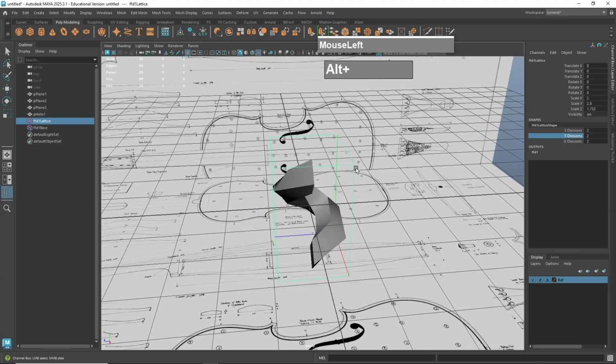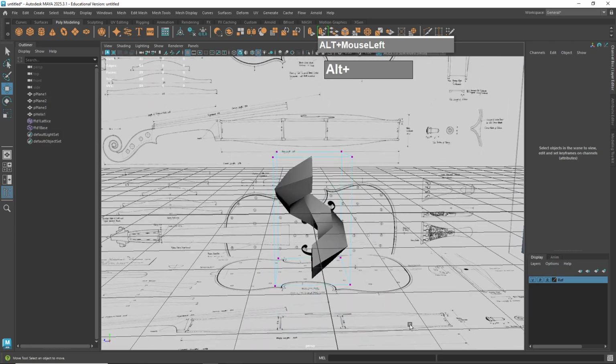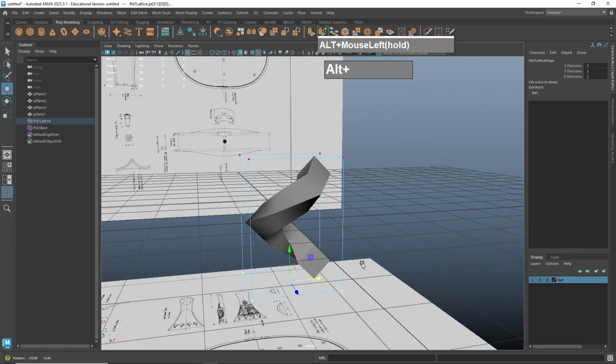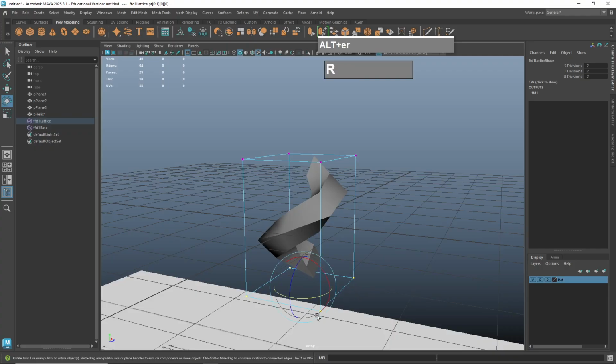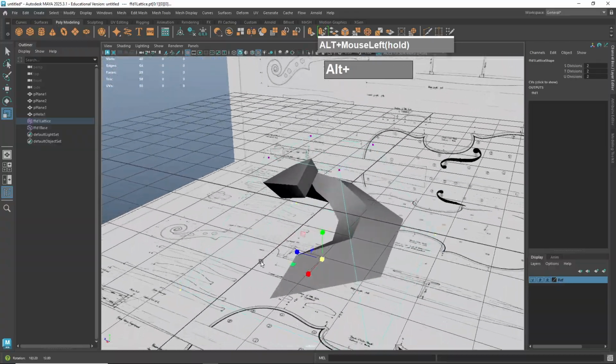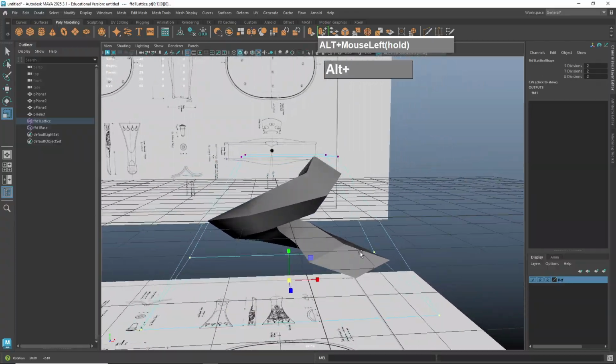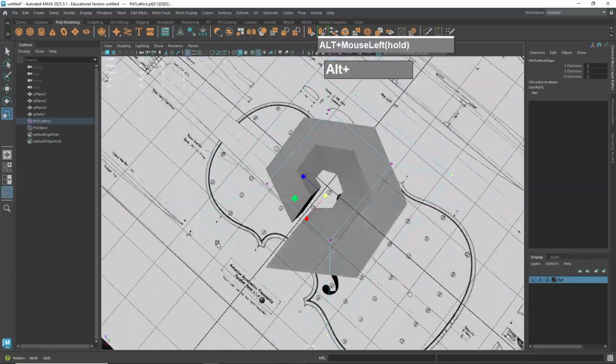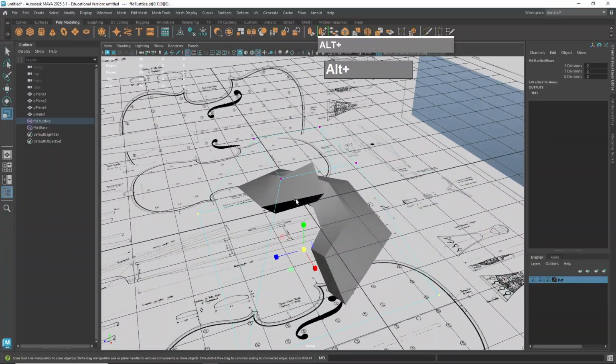So now I'm going to select the lattice points, the bottom lattice points, and then I'll scale it up. So I have this shape that is gradually forming. You can see the bottom is bigger than the top. Alright, I think I have this basic shape ready. It's a good starting point.